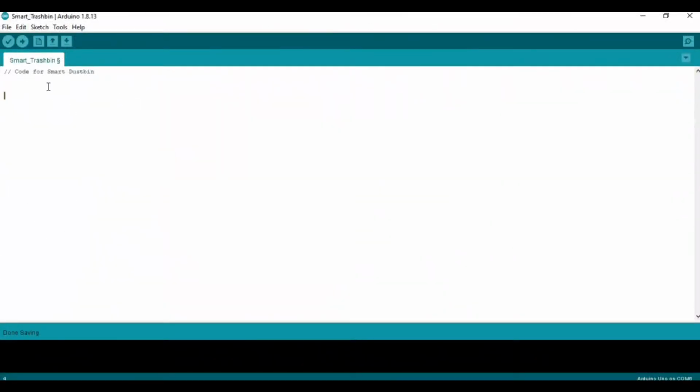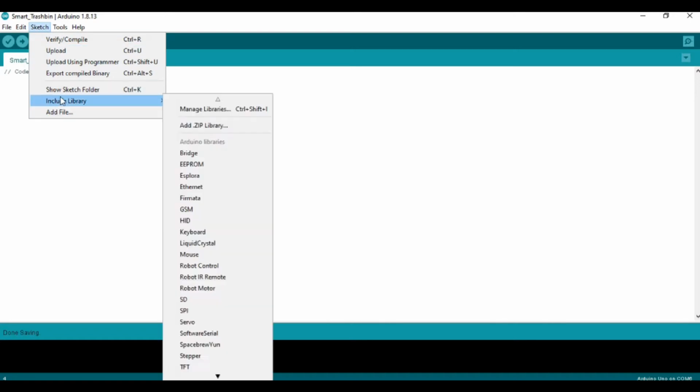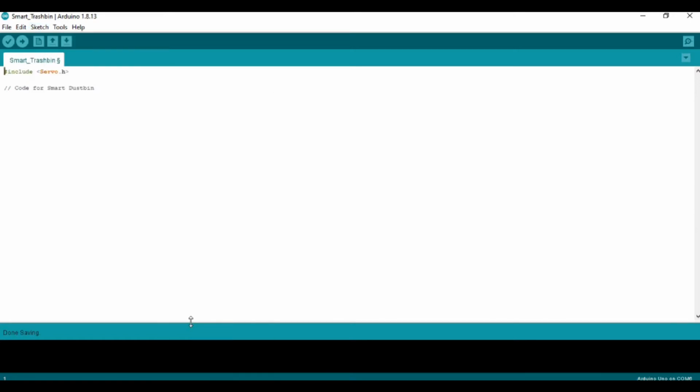Hello dear learners, in this video we are going to learn about the coding of a smart dustbin using Arduino. Initially we have to include the servo library. After including the servo library, we have to define our servo motor using the Servo function. After writing Servo, I have written my servo. You can write anything of your choice.